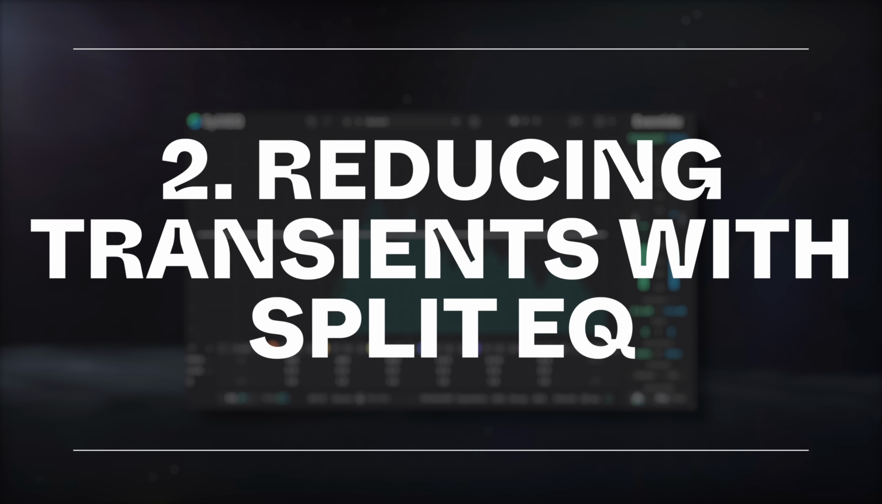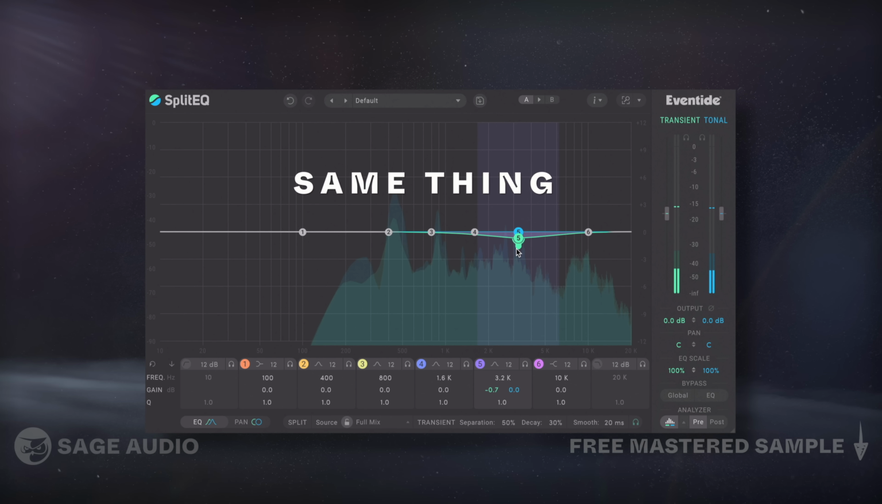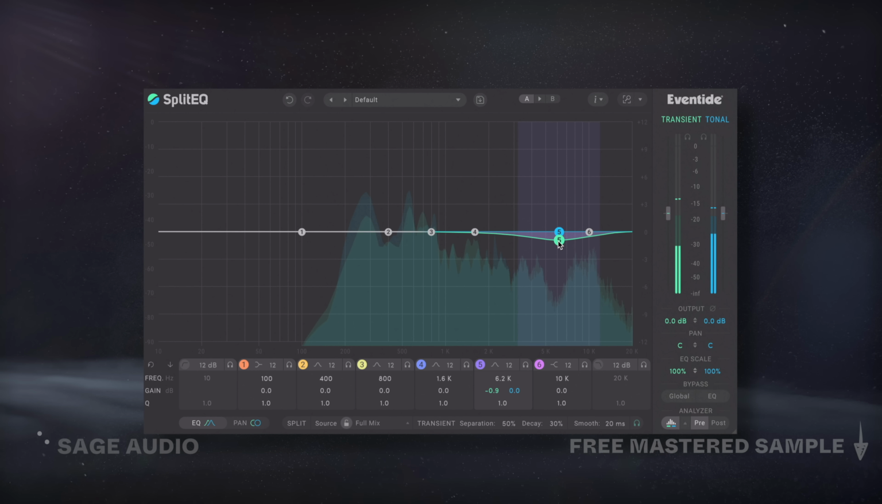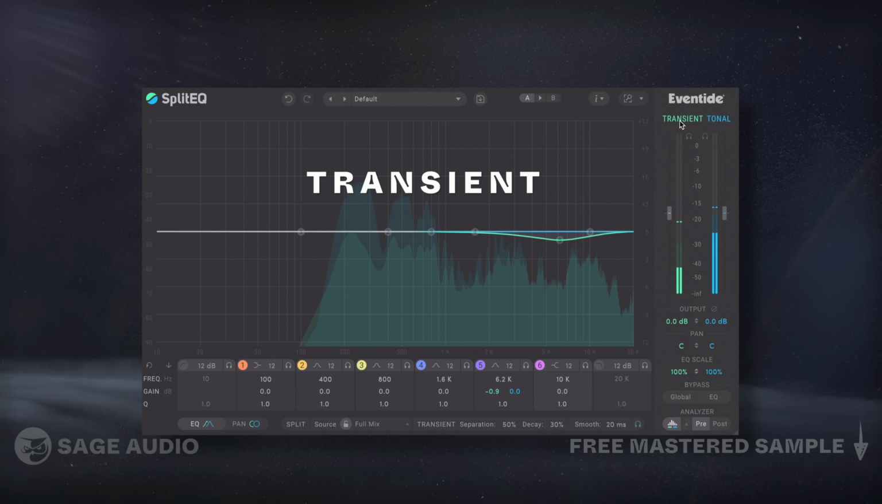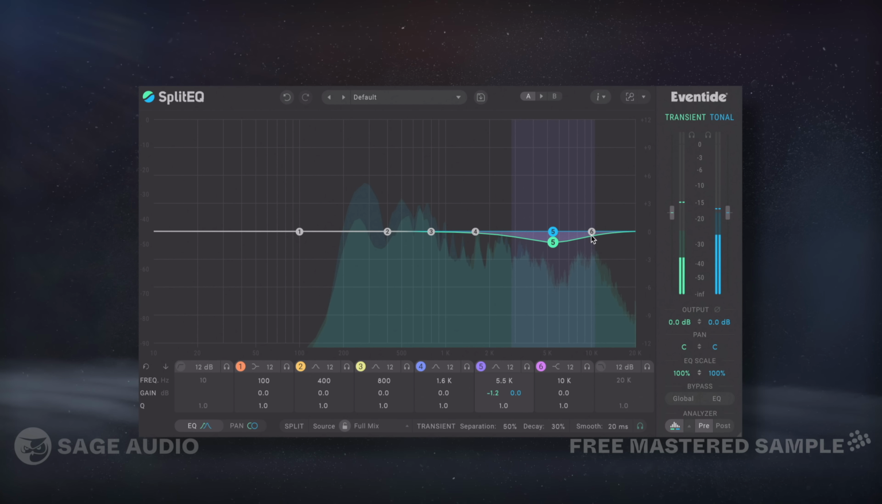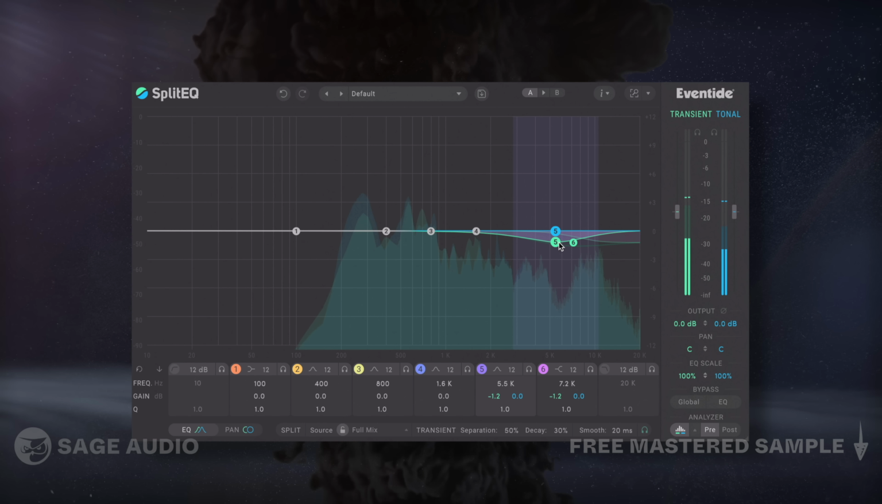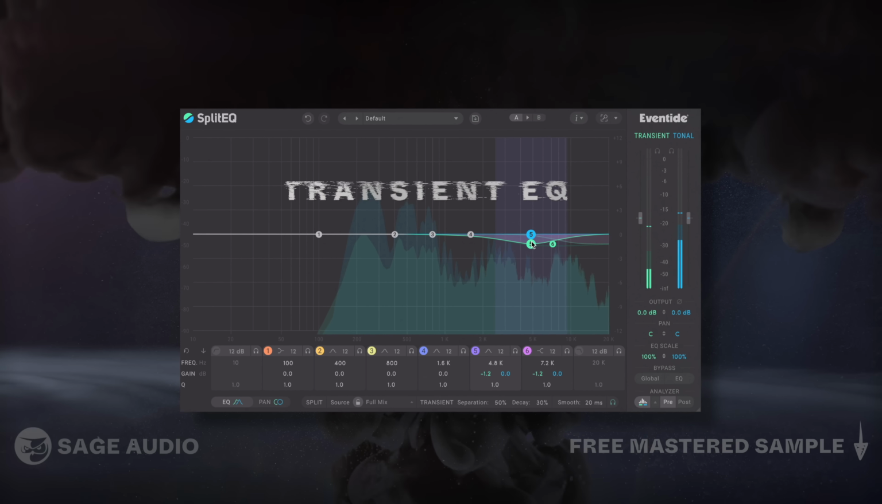Reducing transients with split EQ. With a transient EQ, we can do the same thing we did in the previous chapter, but now isolate the attenuations to only the transient aspects of the vocal. This will more accurately attenuate sibilants and other harsh frequencies, since the percussive aspect will be attenuated. Let's listen to the same filters we used in the previous chapter, but with a transient EQ.